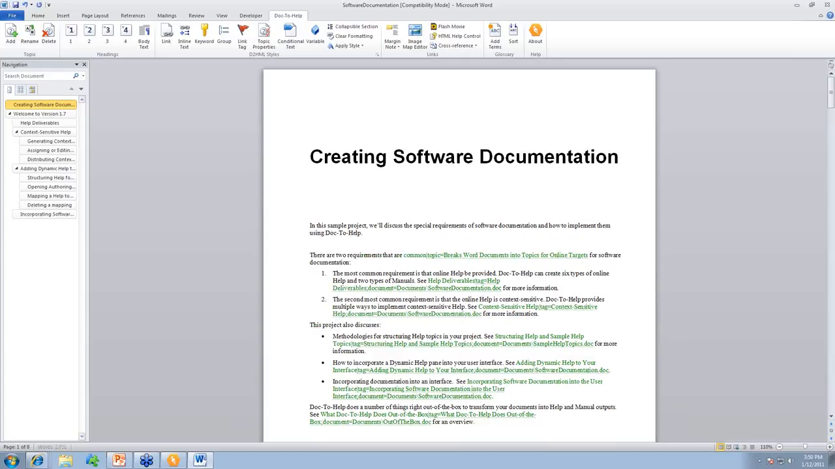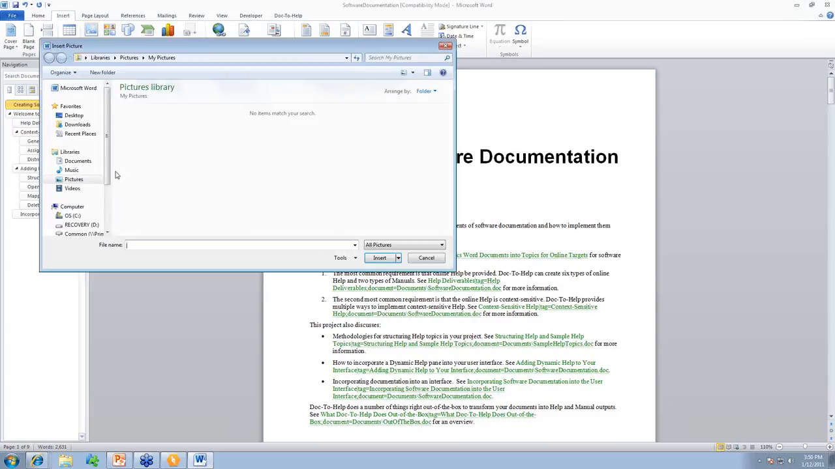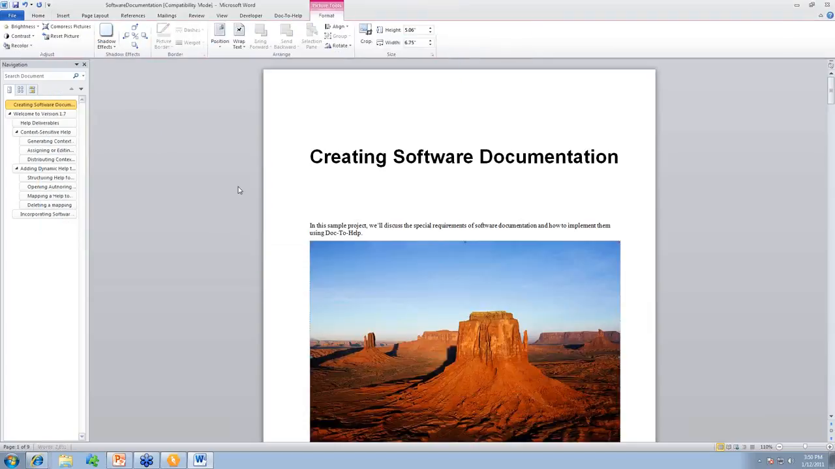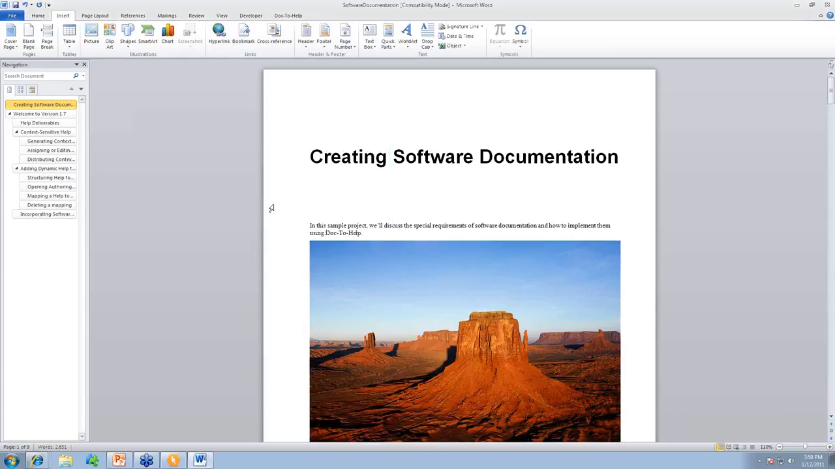And then whatever changes, whatever I work with here in Word, if I insert an object or a field code or a symbol, even if I insert an image, we'll insert the desert image here. And then even if I create a hyperlink on that image, say I'll create a hyperlink to everybody's favorite website, doc2help.com.